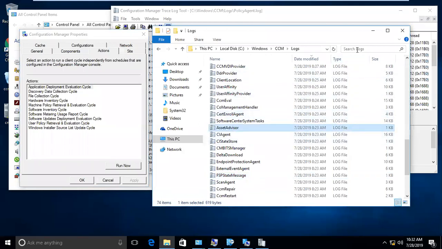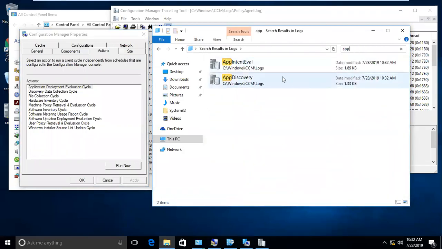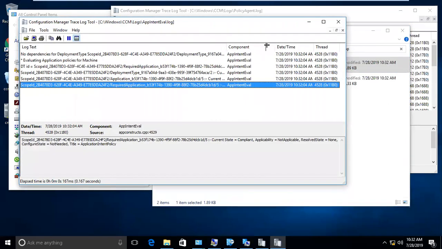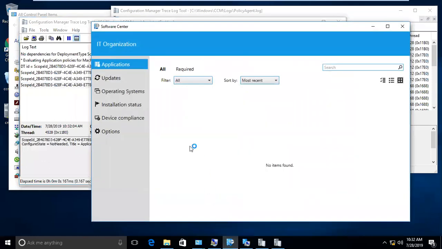See, you can search with app. So now it came at 10:32: AppIntentEval and AppDiscovery. Is it clear? Yes. So if you open this log, and if I open Software Center and refresh, Google Chrome came.